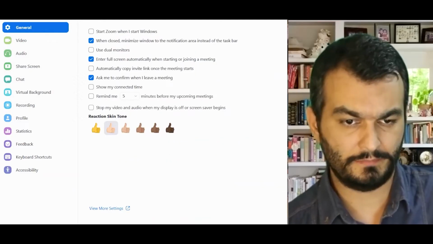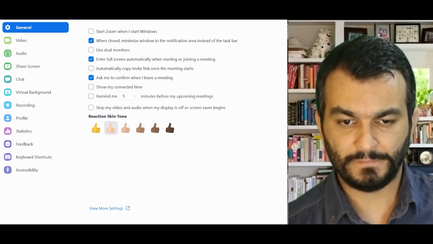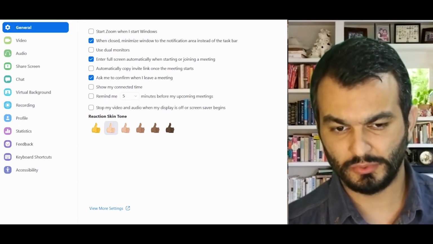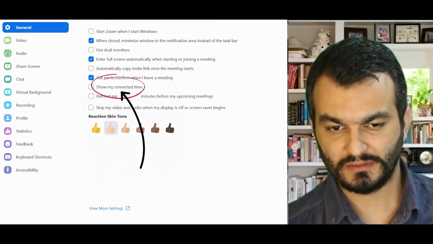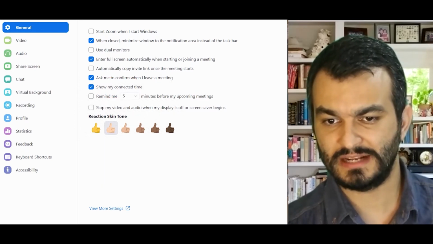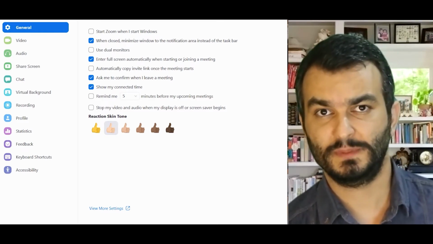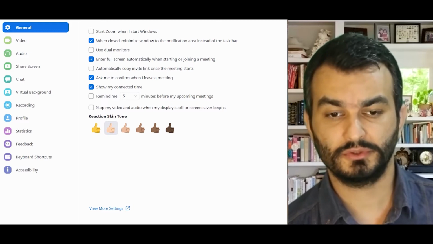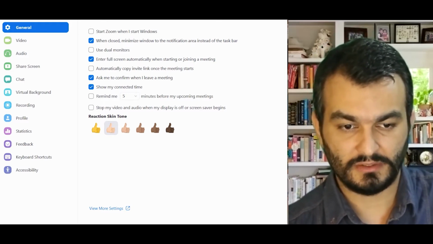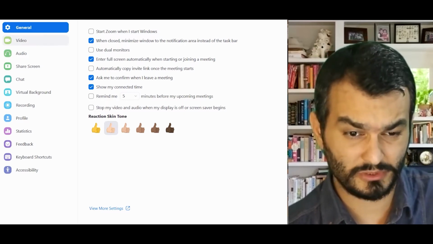Obviously, in the general settings, don't mess around with these things, but I think this one is really cool: show my connected time. As you can tell over here, it shows how many minutes or how much time I have spent on this platform, so that you can organize your lessons. You can have full control of the time. I would say that is really cool.